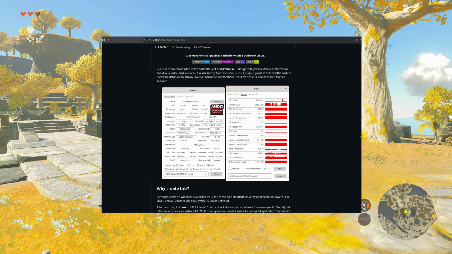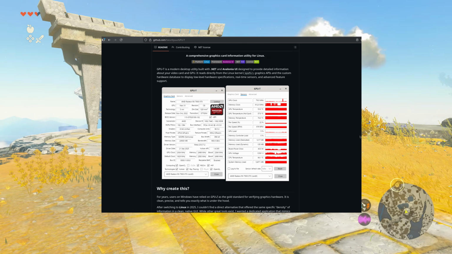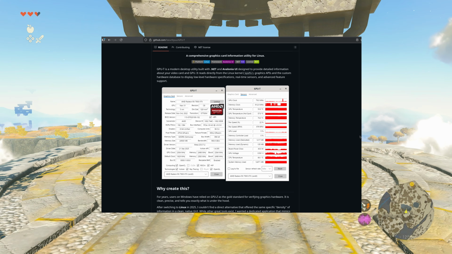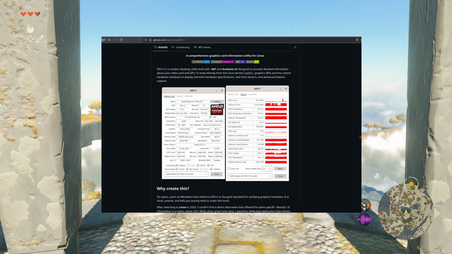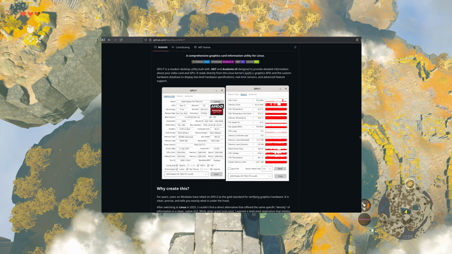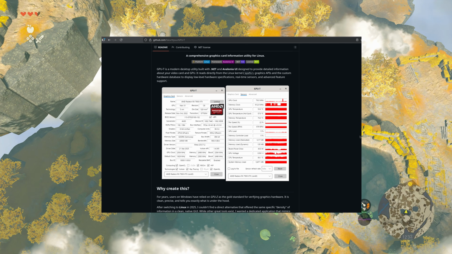Hi, welcome back. Today I want to talk about a new utility that I found on Linux called GPU-T, which is kind of a Linux replacement for GPU-Z.